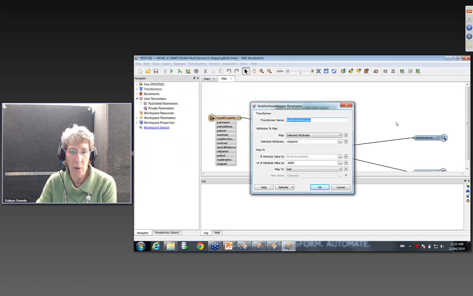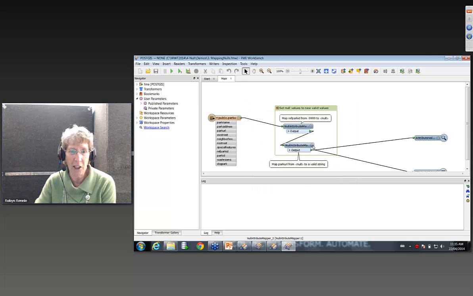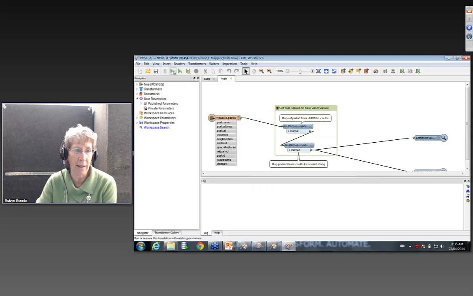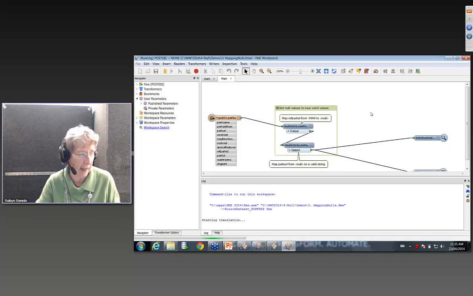So this is what a null attribute mapper looks like. We happen to have some park reference IDs out there, and if that attribute value is -9999, then we'd like to map it through to a null value, and the null attribute mapper allows us to do it. We can either use selected attributes, or we could choose to have that apply to all attributes if there was something along the lines we wanted to do. In addition, we can also map a value that has nulls in it and give it a new value of a proper URL that points to a particular park, and so we can do that kind of thing as well. So the null attribute mapper is very powerful and allows you to do those kind of things.